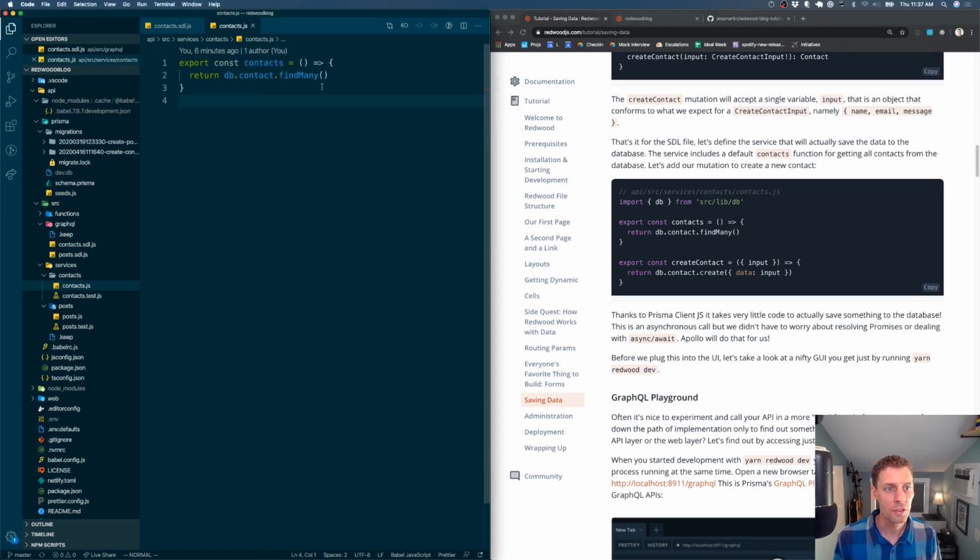Again, there's a slight difference between our file and their file. So it says, let's define the service that will actually save the data to the database. This service includes a default contacts function for getting all contacts from the database. Notice they have an import here that I'm a little surprised to see. I would have expected that import to be automatically done based on things in the services directory. Just the way that I've seen Redwood working so far is it seems to automatically import stuff.